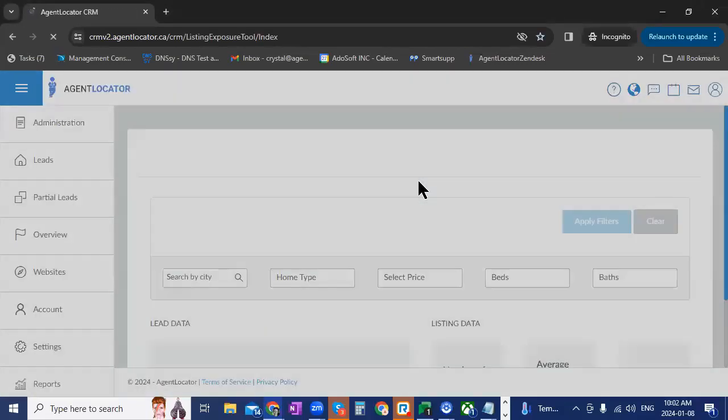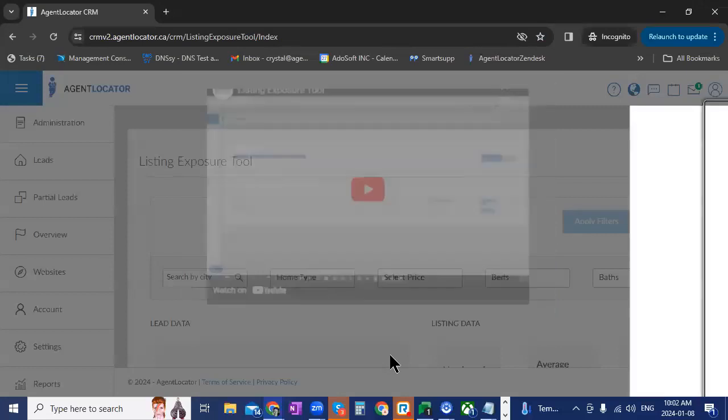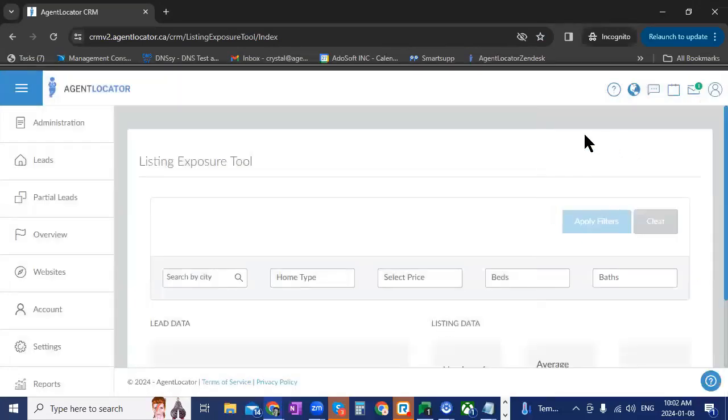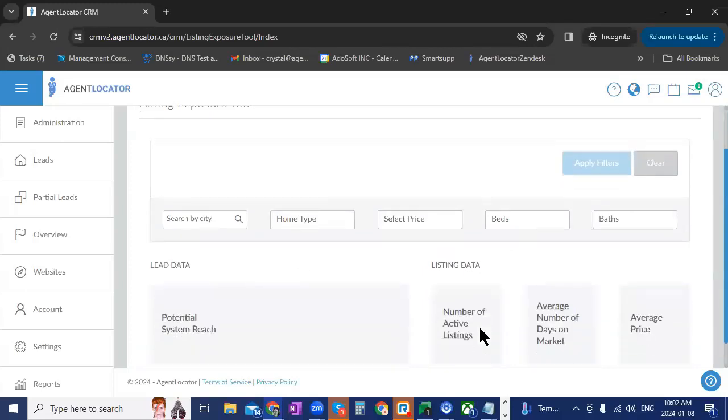The listing exposure tool is really connected to your system, and the feed that you're on. So whether you're on TREB, on PDF, on the Vancouver feed, whatever feed you're on, the data and the numbers of leads that it's exposing you to is reflective of how many leads in the entire AgentLocator system, not just your dashboard, fall within that criteria. Okay? So let's say you have an appointment. I'm just going to use Toronto. So choosing the city, Toronto.